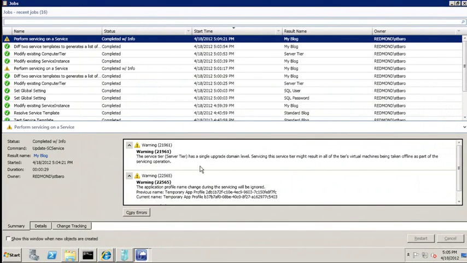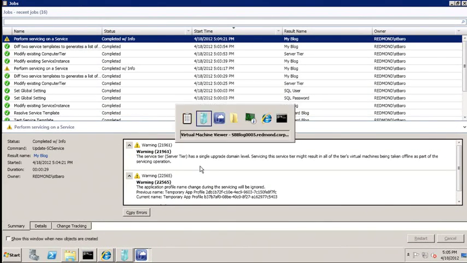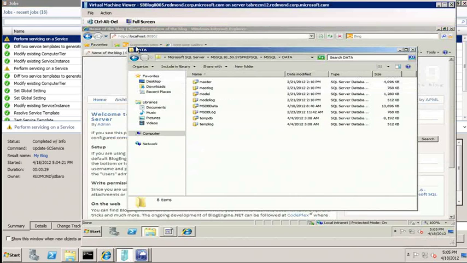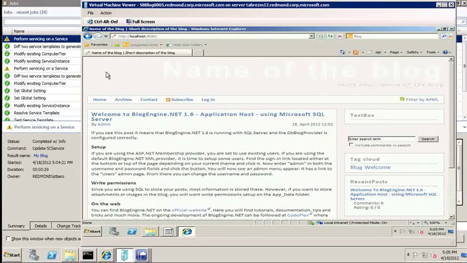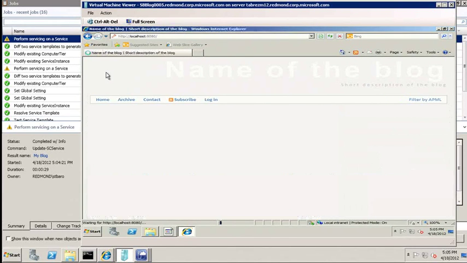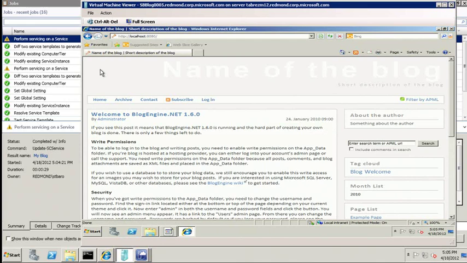Again, I just get a warning that, hey, you had a single upgrade domain. There could have been an outage. And if I go back to that blog engine page and do a hard refresh, I should be back to where I was prior to doing the servicing operation. And you can see the first post has changed. My DAC packs are gone. I'm back to the state I was in before servicing it to 3.0.